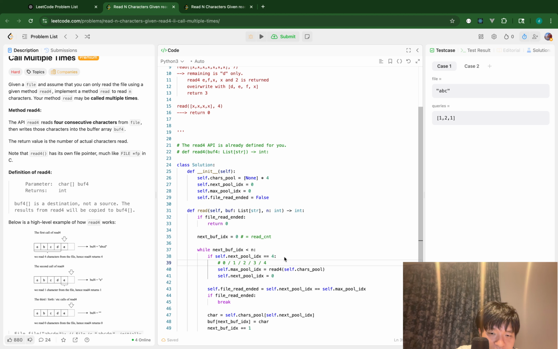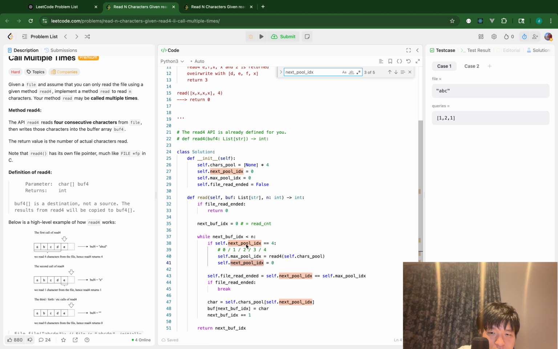But the good thing is I reset the next pool index. In the case if it is 4, I reset it. So I don't say, yeah, file is ended if next pool index is 4, so it's okay.